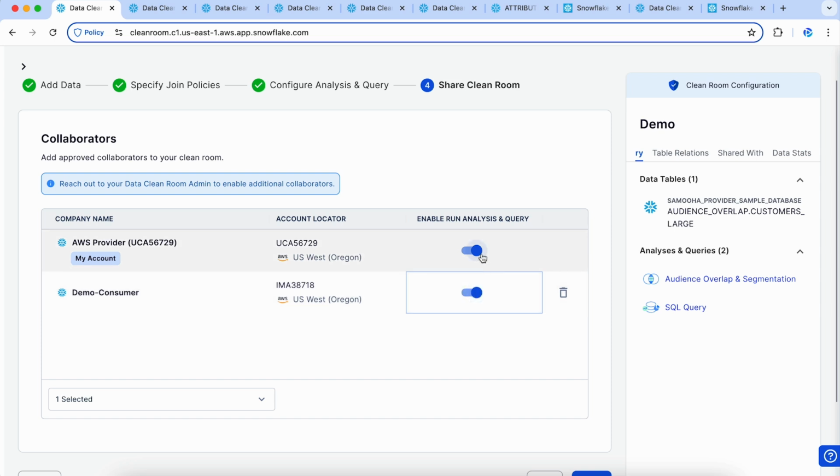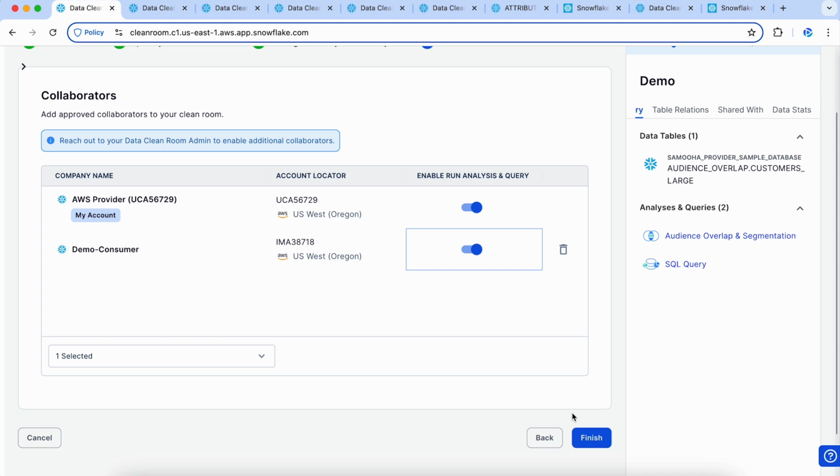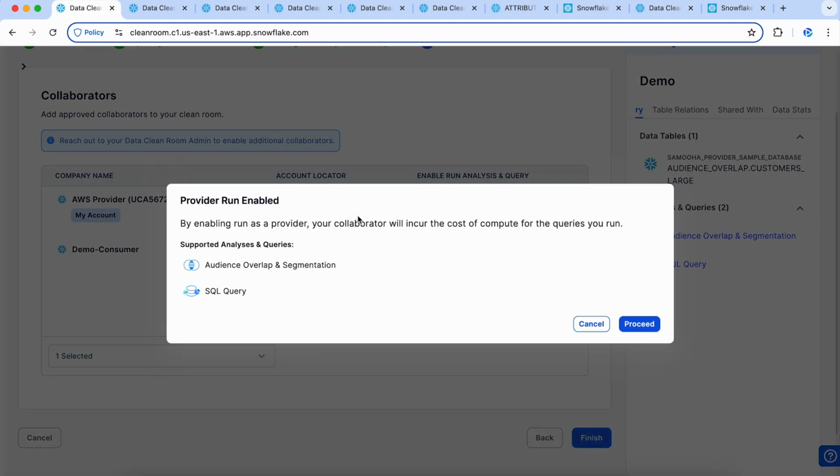You can determine that here. And so it's within the full control of the provider to create that. Now, as we wrap up here, we're going to give a notification to the provider that says, here are all the templates you've created. You've created a SQL query template, you've created an audience overlap and segmentation template, and you've also enabled provider run.